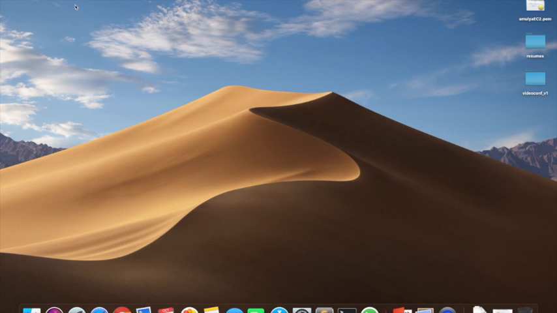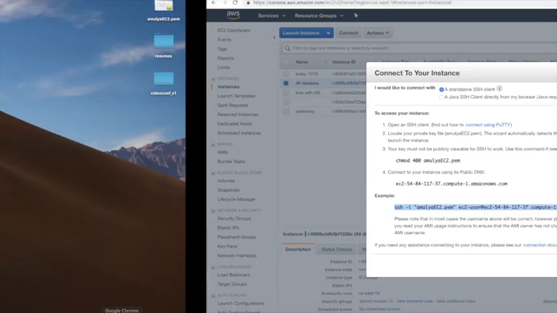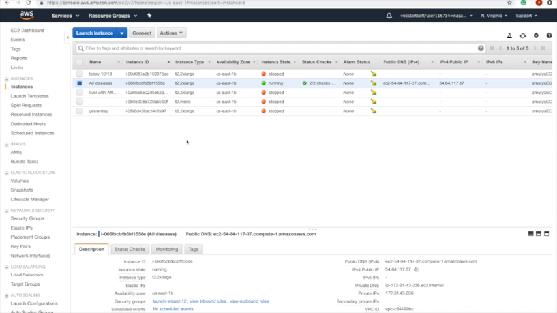First, to perform this lab, we have to launch an EC2 instance and SSH into the instance. For that, we have to go into the Amazon Web Services portal. Here you can see that we have already created an instance named all diseases, which is using instance type T2.2xl, which is up and running.